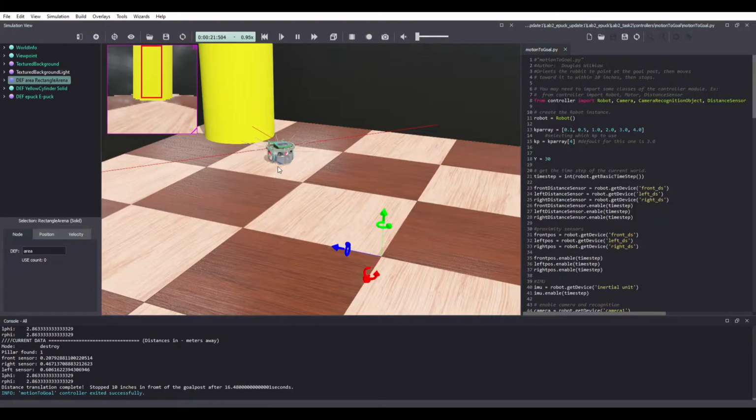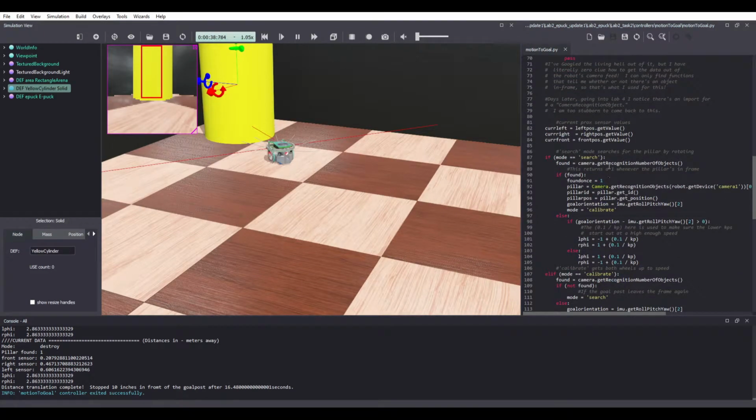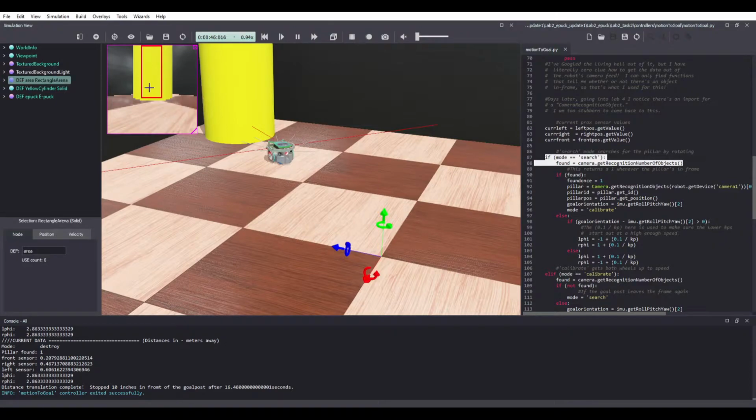I actually, at first, did not know you could use data from the object that's being read in the camera, like a camera recognition object. I didn't know this object existed at all in the initial version of this, or I was just using the camera and whether or not the object had entered the frame, like this. So found equals camera.getRecognitionNumberOfObjects, where if it was 1, that meant I had found the cylinder either entering from the left or the right side of the screen, and according to that, I could speed up the wheels in such a way that it wound up in the center. But that was really kind of janky.